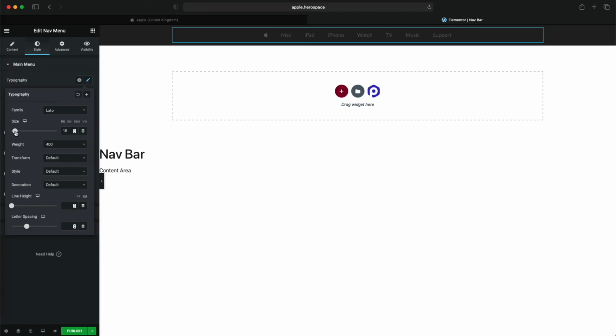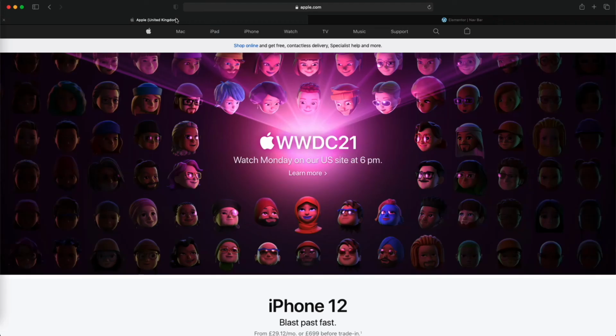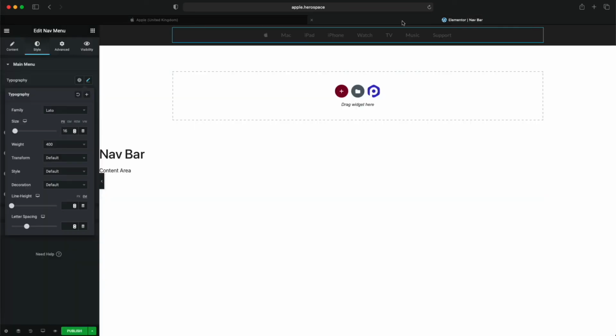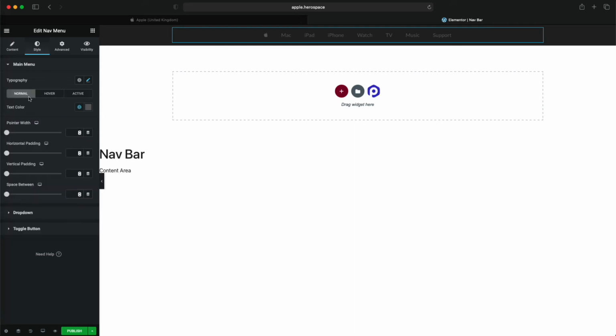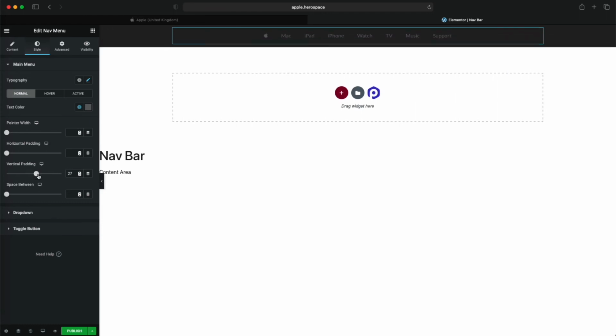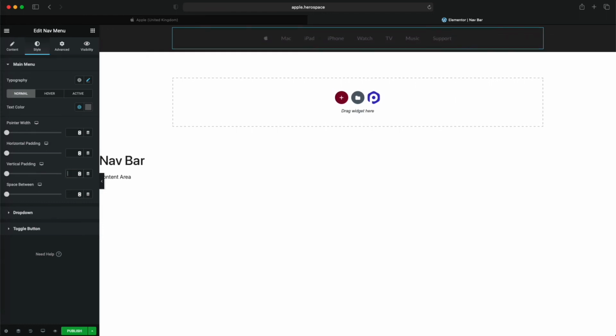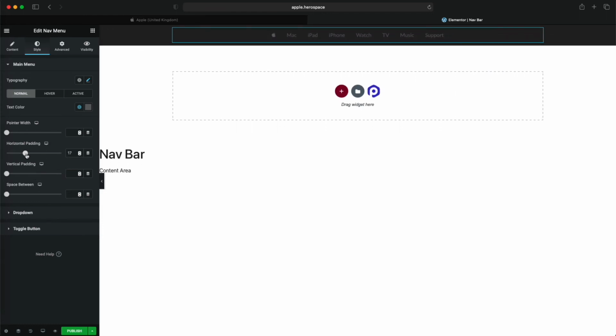Maybe it is around 16. And then how are we looking as well? So we are quite far across. It's quite spread out, isn't it? So let's see in here, is there anything like padding? So we've got vertical padding if you wanted to add that, or you've got horizontal padding that you could add, and the horizontal padding is then going to spread it all out across. So there we go.